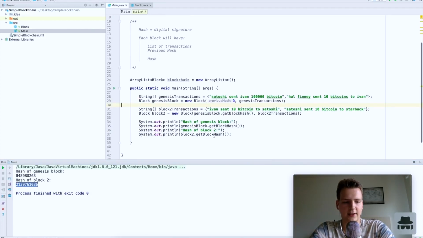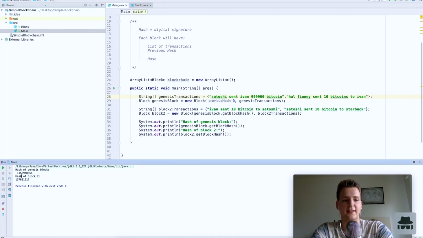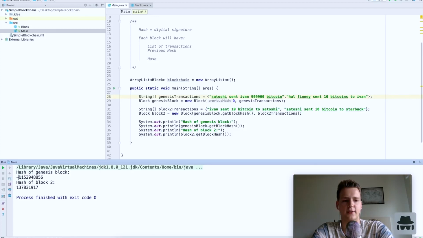Now guys, here is the interesting part, that if I change anything in block 1, for example, let's say I suddenly say that Satoshi sent me this many bitcoins, and I run it, you will see that these numbers will be completely different. As you can see, the hash of Genesis block is completely different, and the hash of the second block is completely different. And so this is the basic foundation of the blockchain, that if I change anything back here, the next block will get a completely different signature.